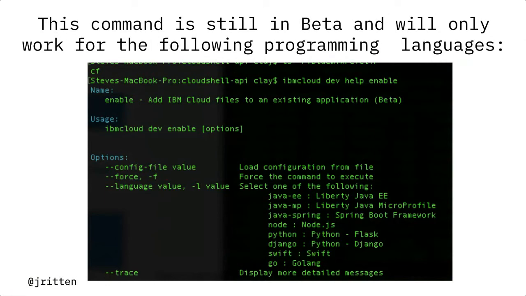Create from a starter kit or start with your own project. So create from a starter kit is IBM Dev Create, and start with your own project is IBM Cloud Dev Enable. Create is going to put your application on your file system, but also creates a record in IBM Cloud.